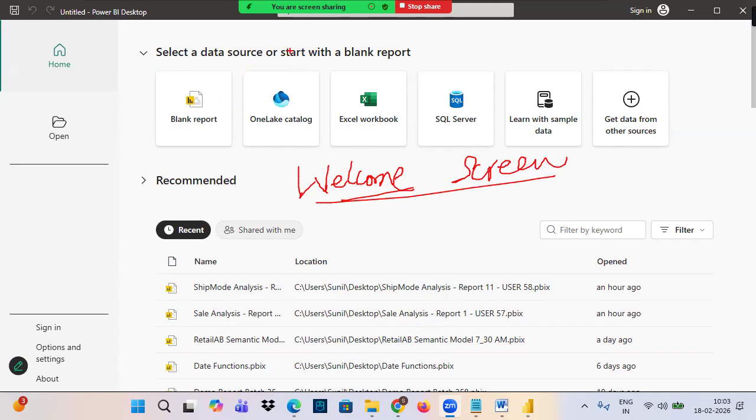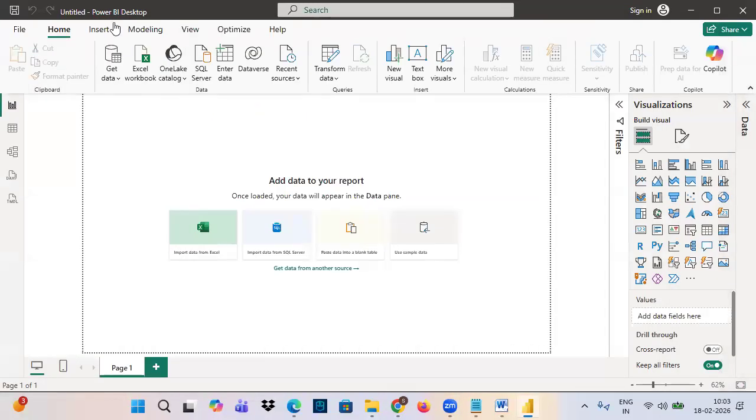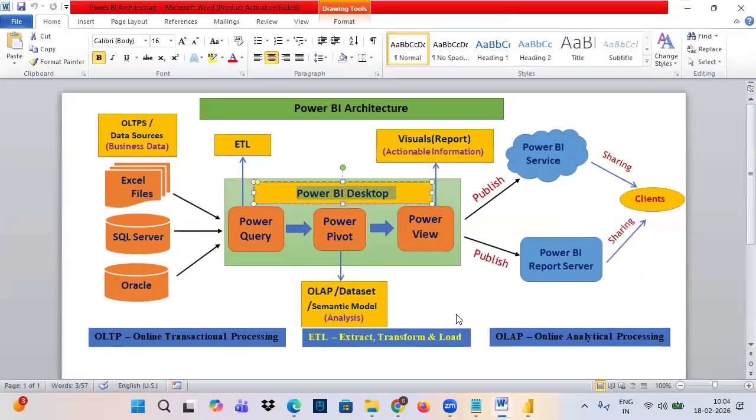In the welcome screen, you see a message is there. Start with a, you need to go and click on what? Blank report. To start working in the Power BI Desktop, we need to click on blank report. Just click on blank report. When I click on blank report, it successfully opens what software? Power BI Desktop. Once you open Power BI Desktop, you need to go and open what? Power Query, to do what? ETL. To do the ETL.